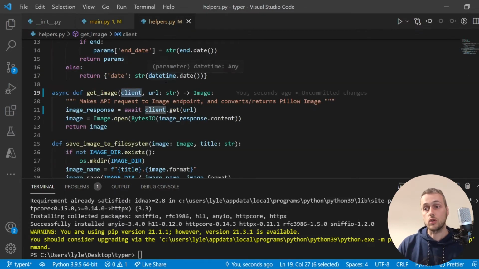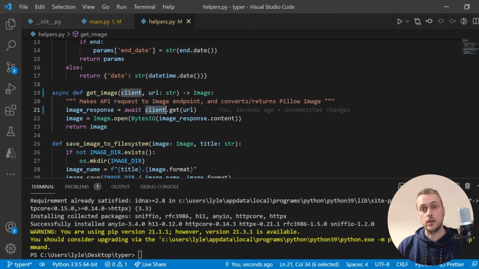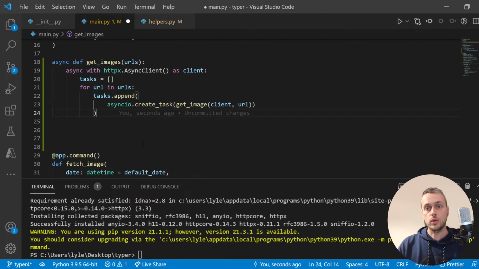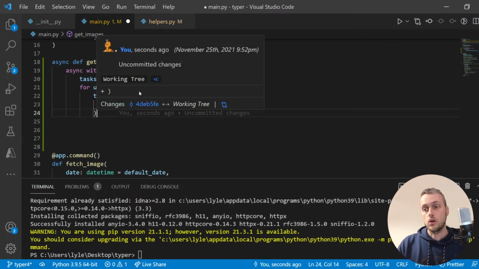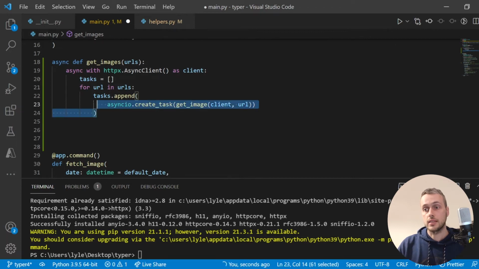And once we've got that client, we use the client to send a get request, and we're awaiting the response. So that's now a coroutine. So if we go back to the getImages function now in the main.py file, now that our for loop has completed, we've created a task here for all of the URLs we've got from the API.